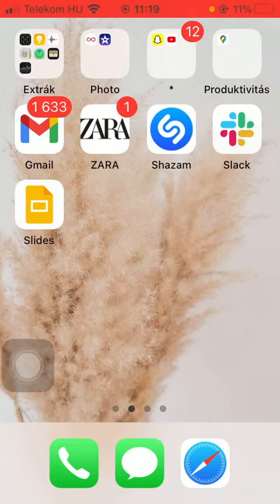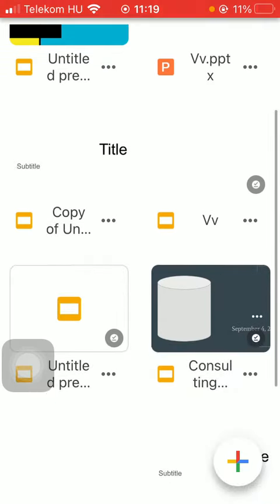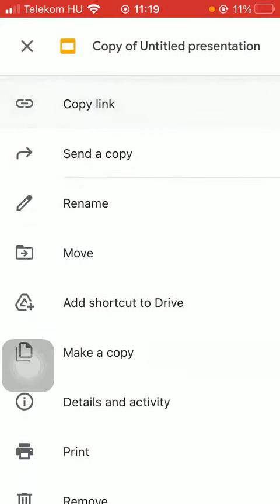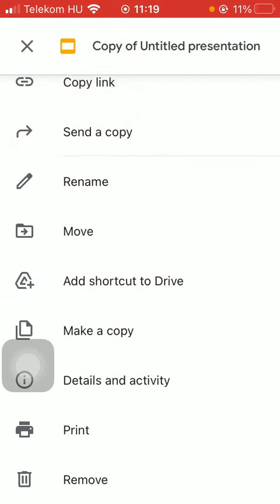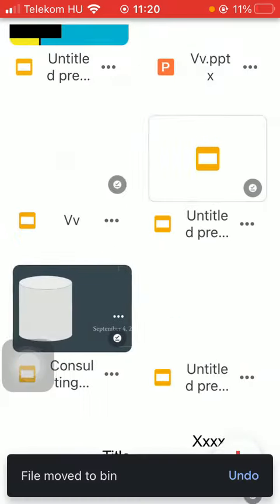First of all, open the application on your phone. Now you should select that one presentation or slides that you would like to get rid of. So simply select that one and tap on the three dots icon next to your chosen slide title. Scroll down till you find the remove icon down below, that's the last option. Then tap on move to bin.